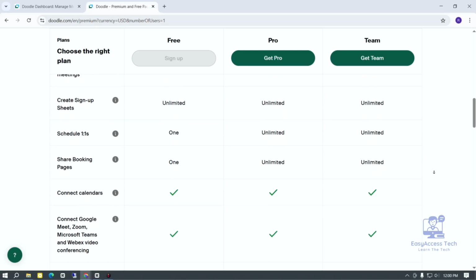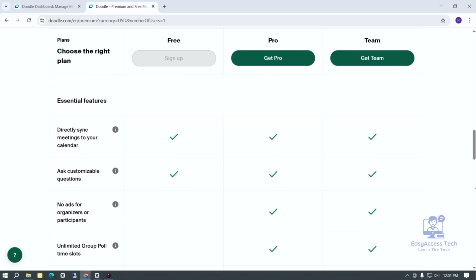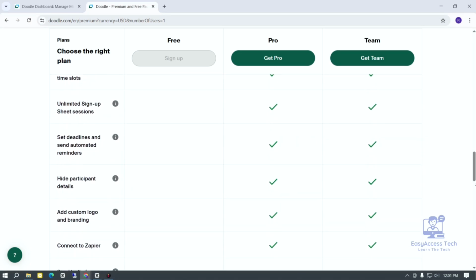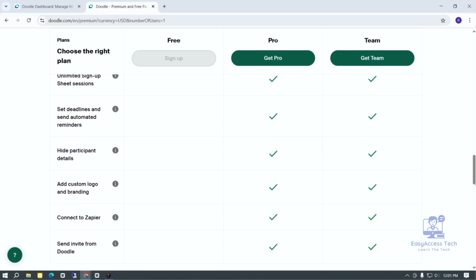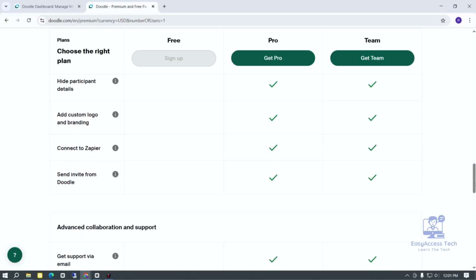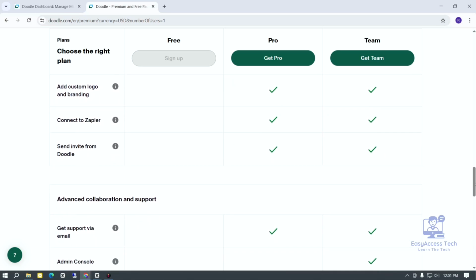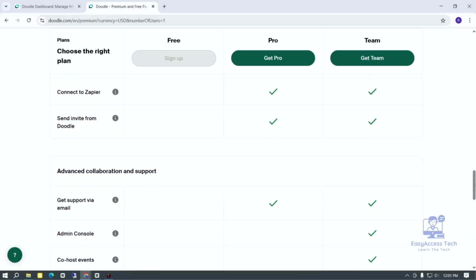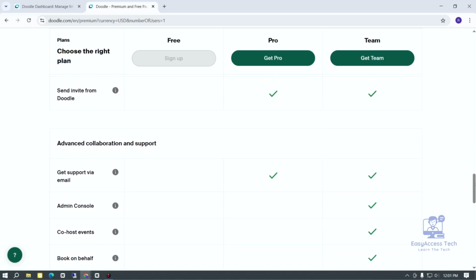Another thing is calendar integration. Doodle Pro can connect to your Google Calendar or Outlook. So it checks your schedule and avoids double booking. This saves time and mistakes. You can also send reminders and people get email notifications, so they don't forget the meeting. That's super useful for classes or client calls.